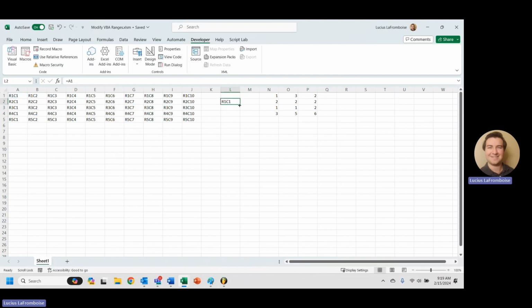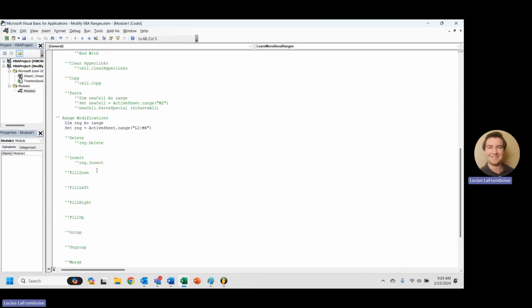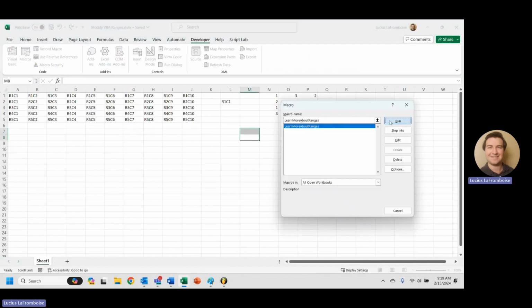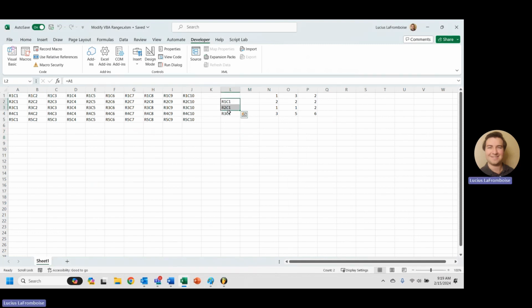Okay, and I can do this and drag it down like that to fill in, but what if I want to be able to just fill? Let's go back into here, and we're going to fill down. So what we're going to do is we're going to say range.FillDown. All right, and let's come back in here and run that. There we go, expected behavior, filled down.